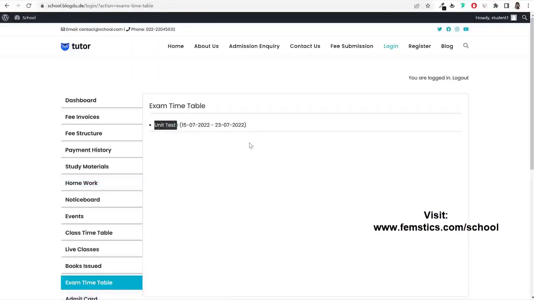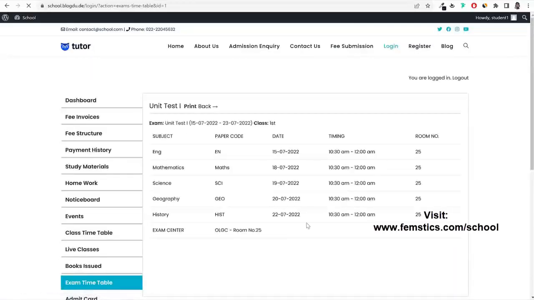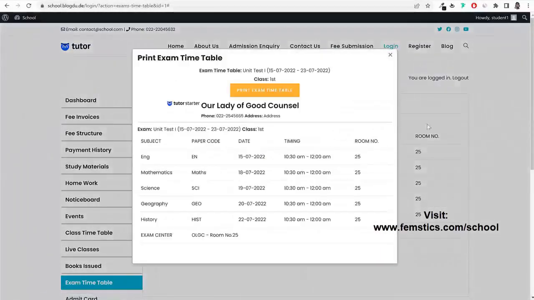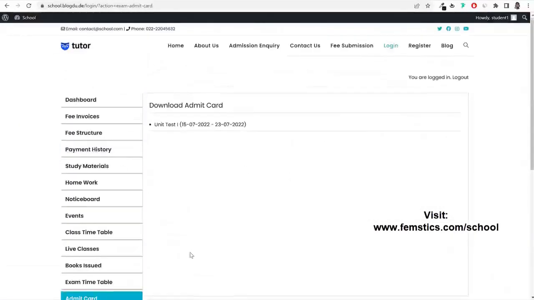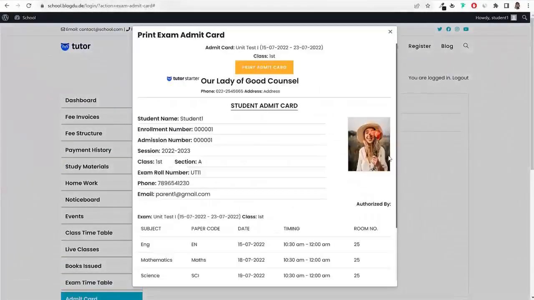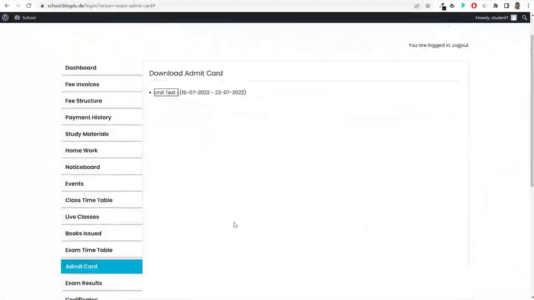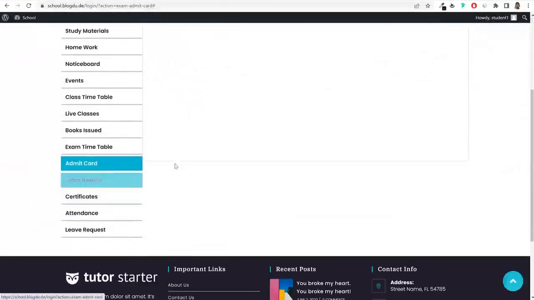If there is any exam coming in the future, you can also see it and the timetable here. Students can also print the admit card, in case you want to publish an admit card for this exam. People must have this admit card to get into the exam. Just like in school, people who have made full payment will have one particular card to enter the exam, so any student without that card won't be able to enter the exam.